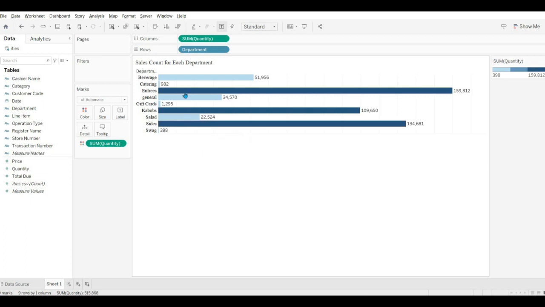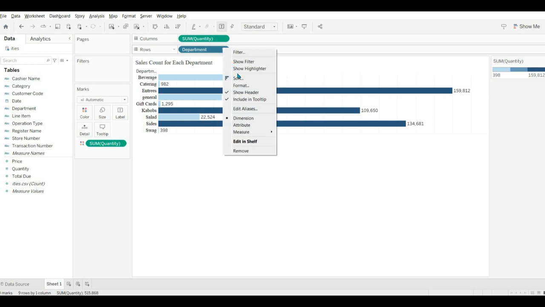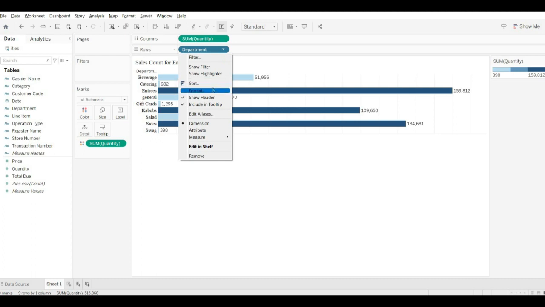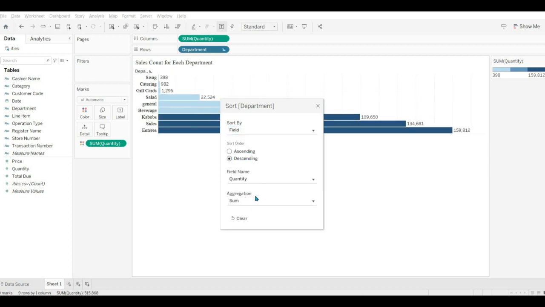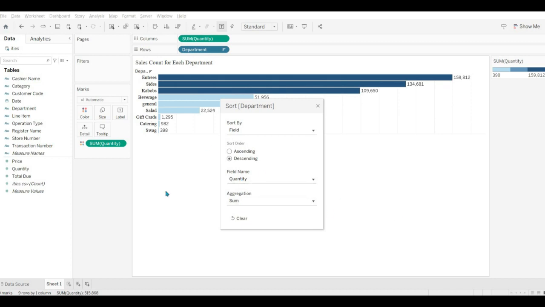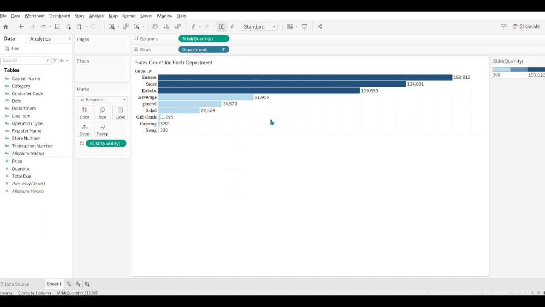And the final thing we can do: all the bars look very random. A good idea would be to sort them in either ascending or descending order. So let's say I have decided to show this graph based on a descending order of sales. So what I will do is click on this arrow for department because I want to sort the department. So click on sort, and then it's asking to sort by which option. So we have decided to sort by field, descending order, and I'm taking quantity sum. So as you can see, now the chart has been automatically sorted based on the descending order of sales.